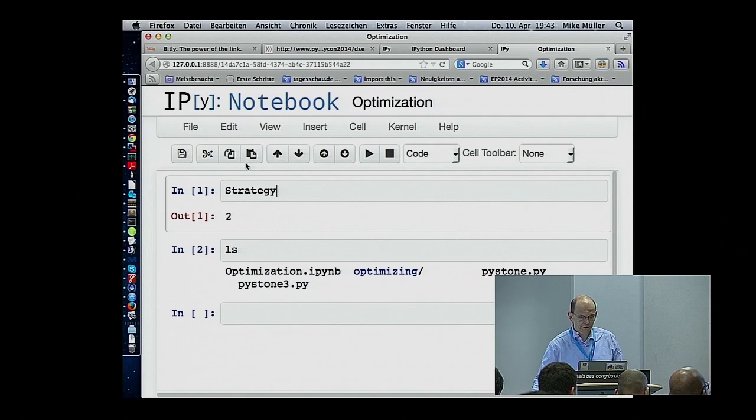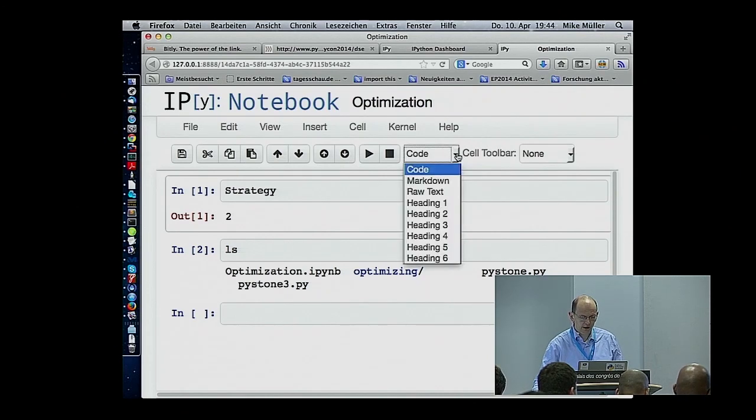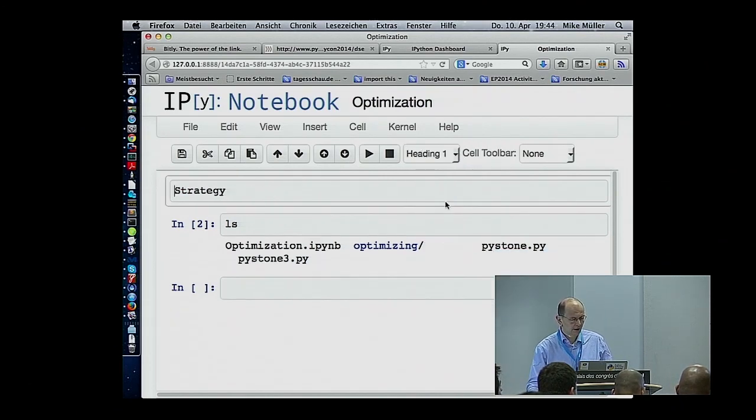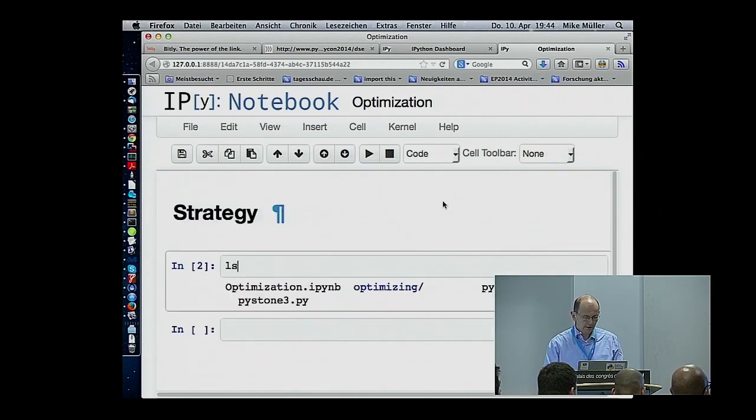And then I can change here, instead of code, I can use markdown cells or heading cells, also markdown. And then if I press shift enter, which executes the cell, I have text. And I can write text in here. I can have pictures in here. I can use HTML. I can have cells with JavaScript and a bunch of other things. So there's a lot of things you can do with it.